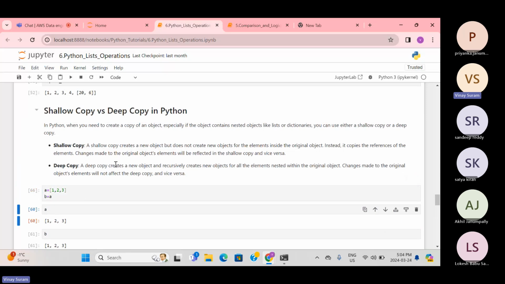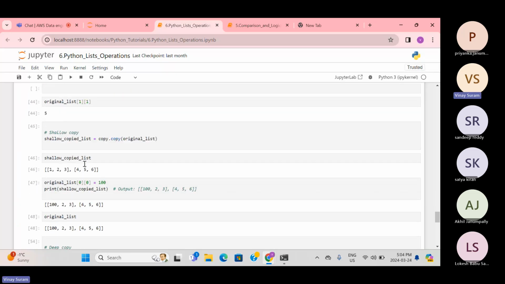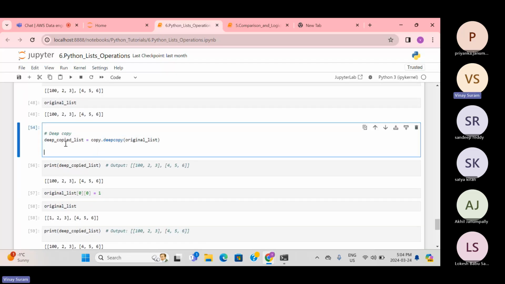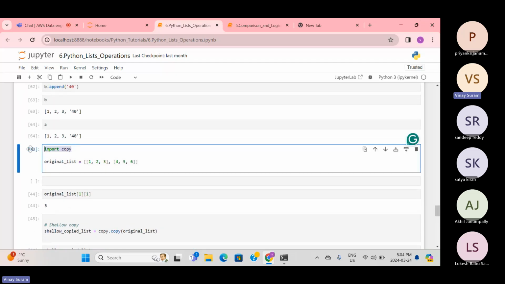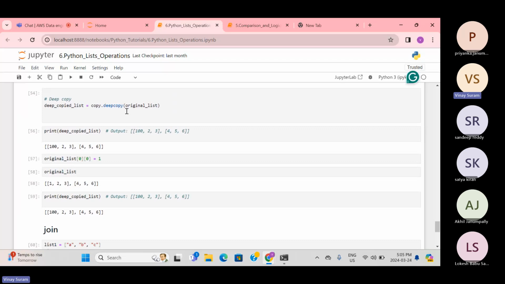Now we have deep copy. Deep copy creates a new object and recursively creates new objects for all elements nested within the original object. Changes made to the original object's elements will not affect the deep copy and vice versa. So now we will be going through deep copy. To understand the concept of deep copy, we will import the deep copy method.